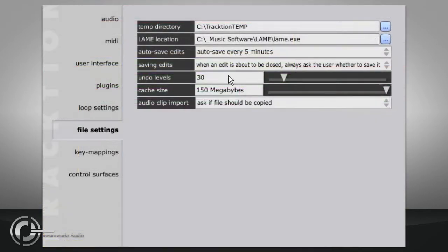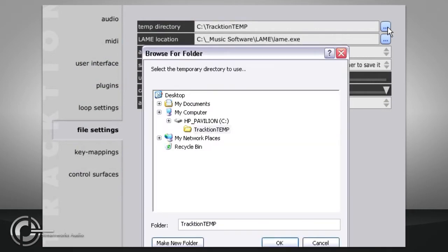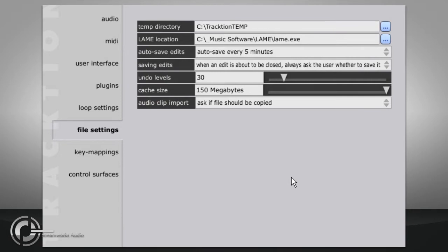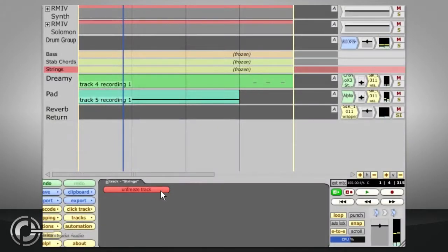You may wish to switch to the File Settings tab of the Settings page and check that the temp directory is located on a partition with enough free space. You will not be able to make any changes to the frozen tracks unless you select them again and unfreeze.